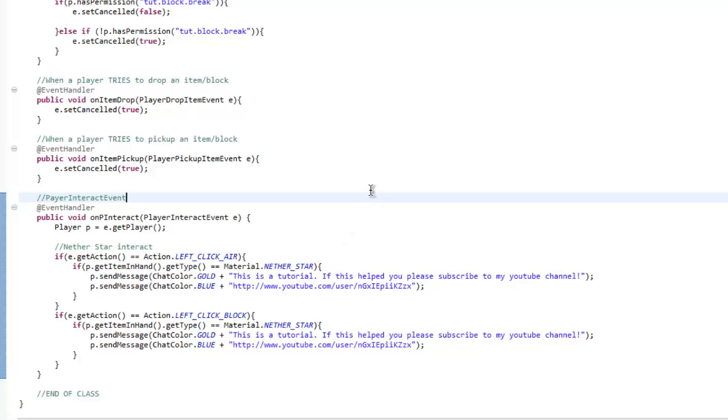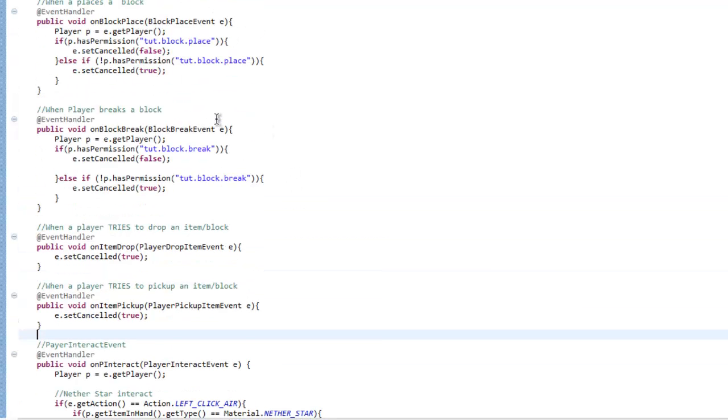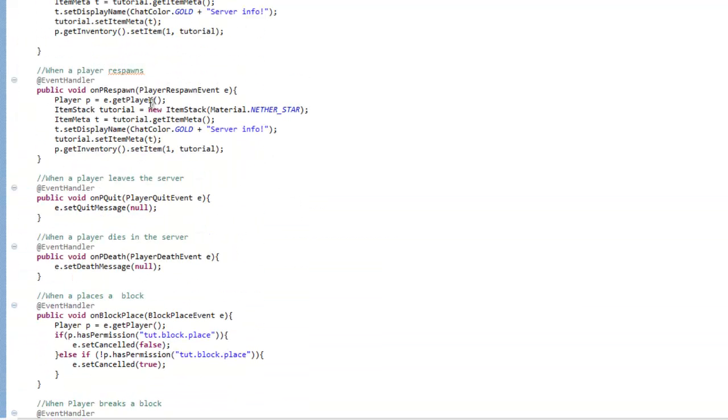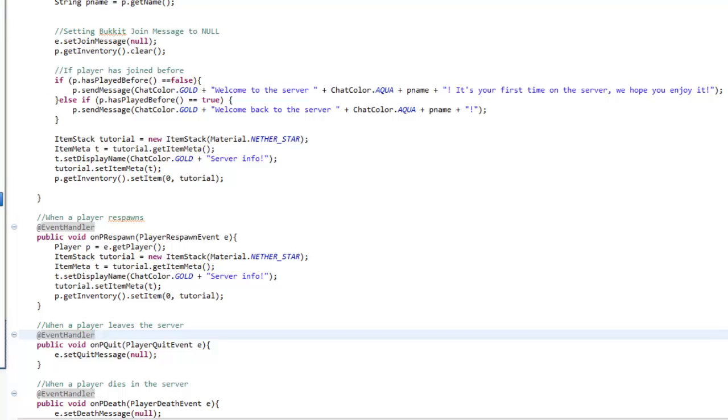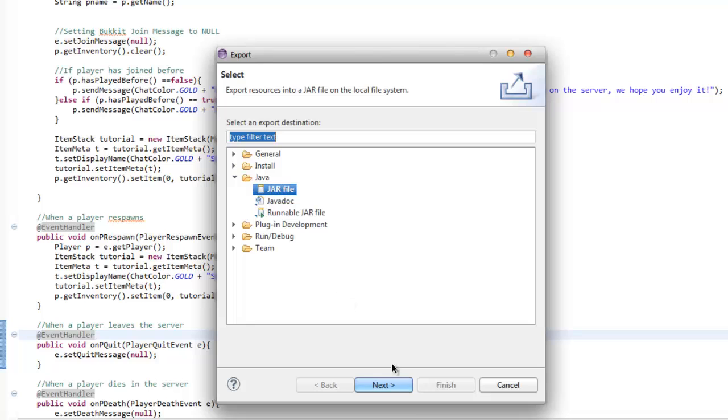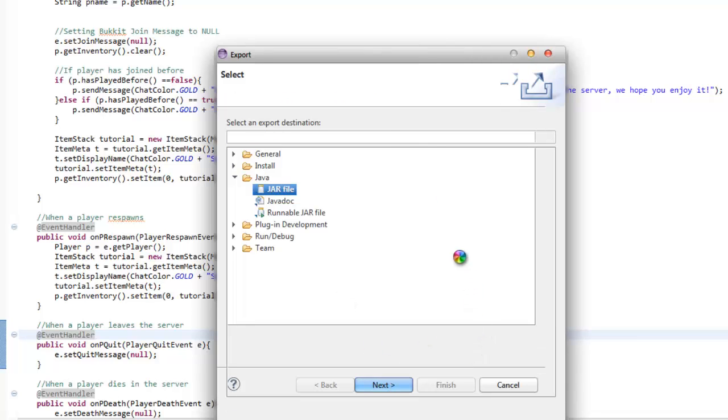And if we go ahead, actually, I'm going to change it from 0 to 1, to 0, sorry, because I want it to be in the first slot, because I'm weird. No, I'm joking. Anyway, we want to go ahead and export it, and because we haven't added commands for quite a while, you don't need to add commands.